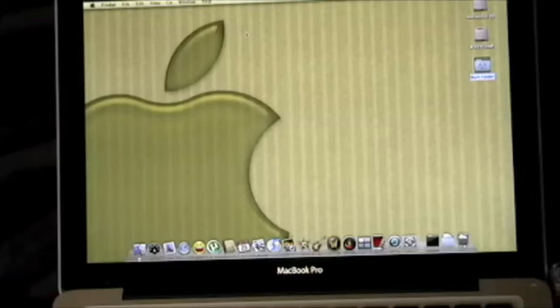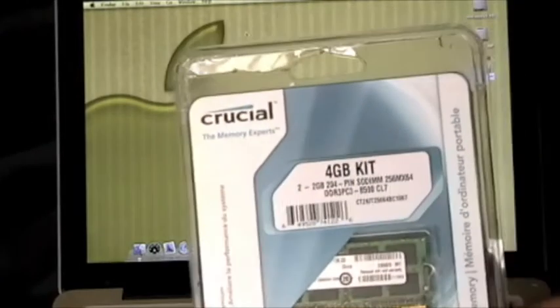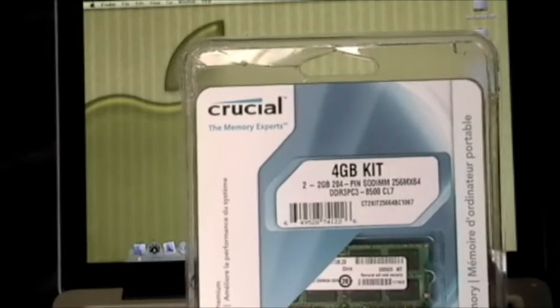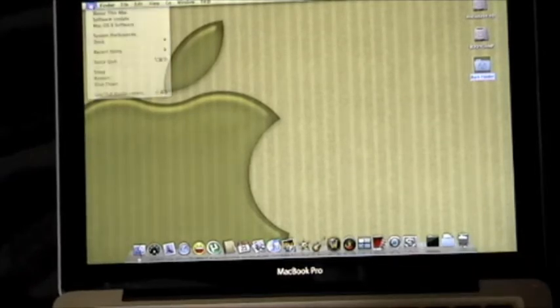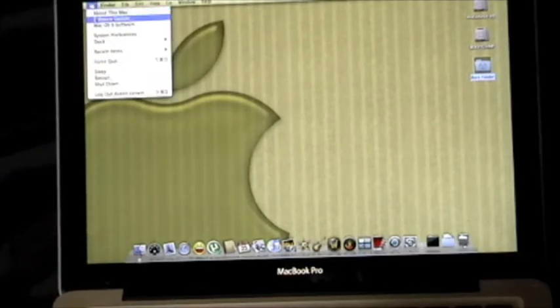Today I got my Crucial 4 GB upgrade kit for my mid 2009 13-inch MacBook Pro, and I'm gonna show you all how to do the upgrade. Right now I have 2 GB installed.